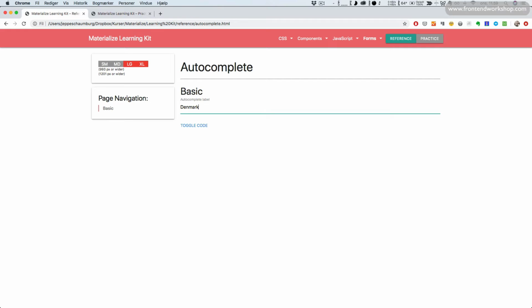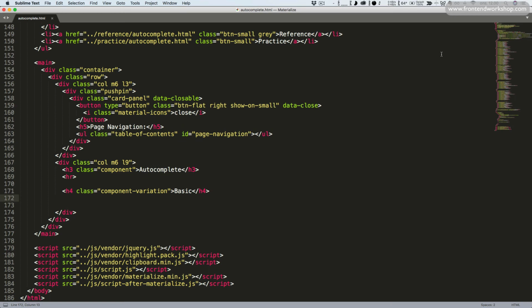We can select it by using the arrow keys and the enter key. So like this, I can go up and down and select the country. Now let's see how we create this.